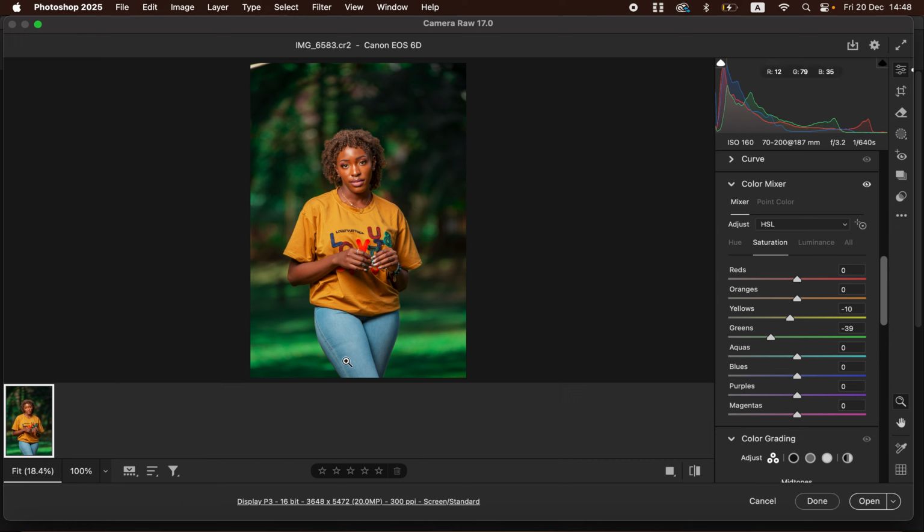Then we just want the pants to pop a little bit more, so we're just going to come to the saturation of the blues and intensify the saturation of the blues. So you can see now the image is coming to life and it looks better. So we're going to come to luminance and simply slightly darken the greens in the background, and also we are simply going to come and also darken the blues slightly to around -10. So this is where we started and this is where we are right now.